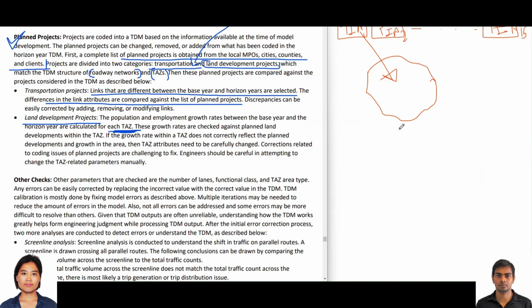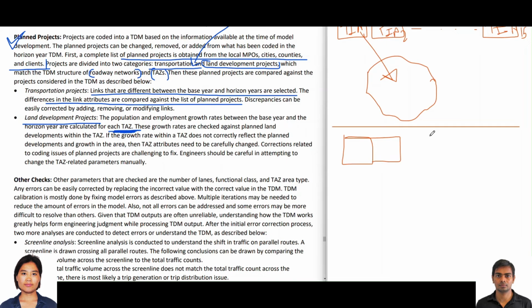within the model. So the first thing we do is to calculate the growth rate for population and employment within each TAZ. So let's say this is my one TAZ, this is TAZ number 2. They do not need to be square or rectangle, but just for simplicity I'm drawing like this. So let's say these are my 6 TAZs.